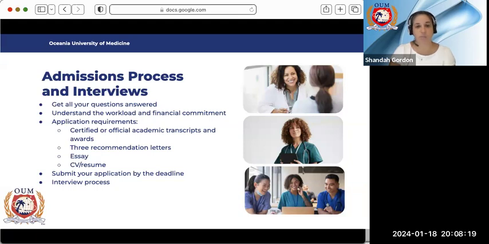We also require a personal essay, and this is your chance to tell us your story and explain why you want to be a doctor and why you want to study at OUM. And we also need your CV and resume. So you need to complete all of these requirements, and then you need to submit your application online by the deadline so that you can be considered for that intake.